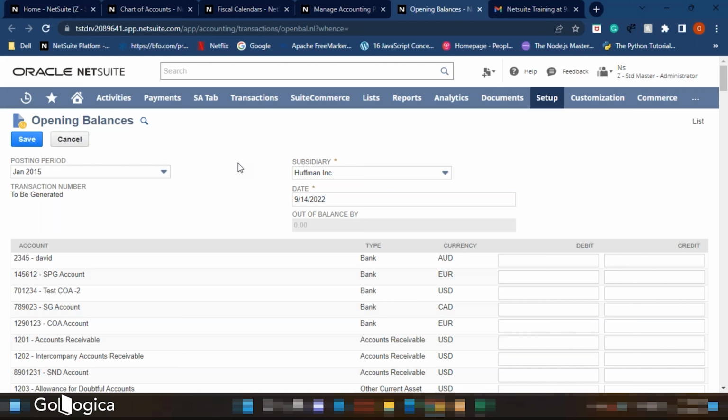Can you give me 2 minutes? I'll try to open my system at my end, and maybe I'll get a bit more idea. Sure. Where do I need to click, setup and then opening balances? Just click on it and you'll land on the page I'm sharing on my screen. Yeah, setup is there.